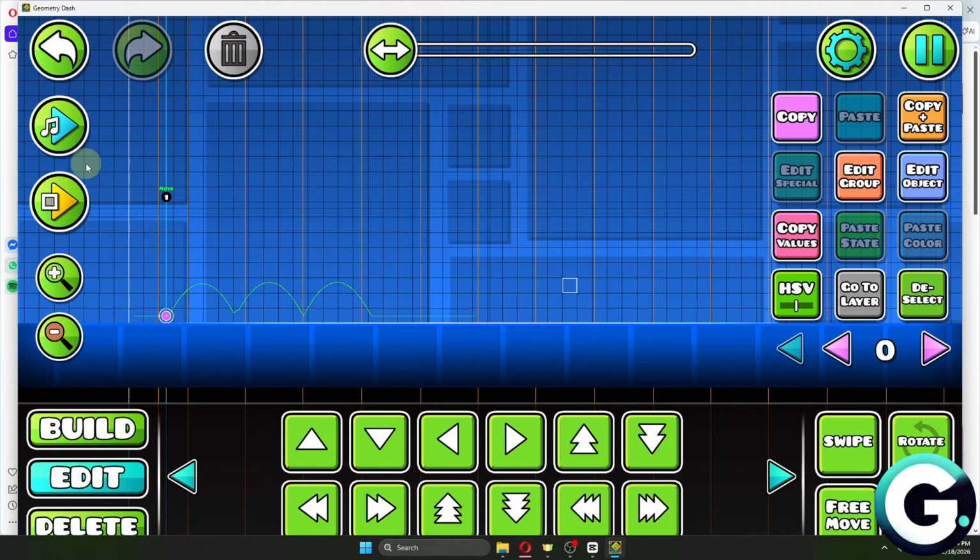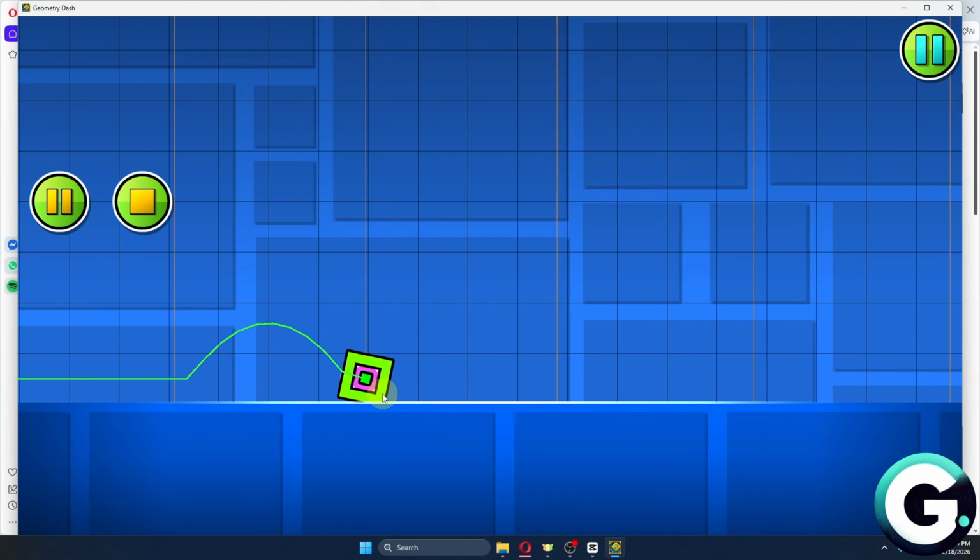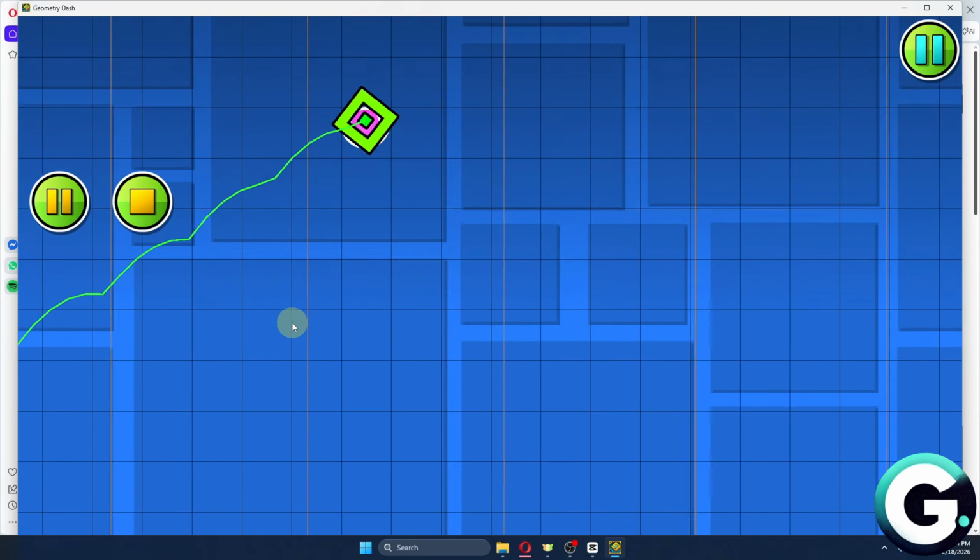So if we click on the OK button and if we click on play, it will then follow the orb right here, or it will then follow my character around.